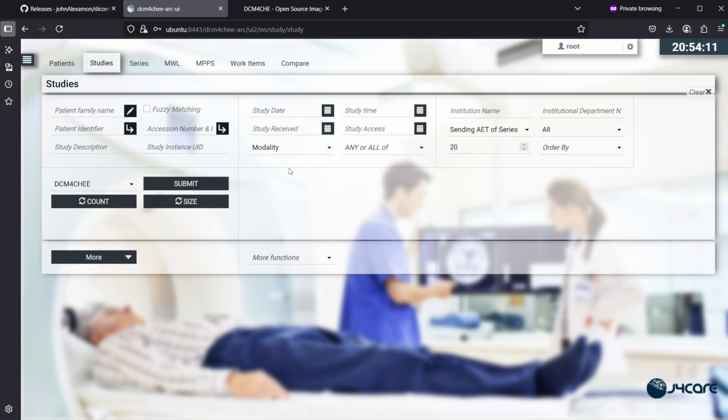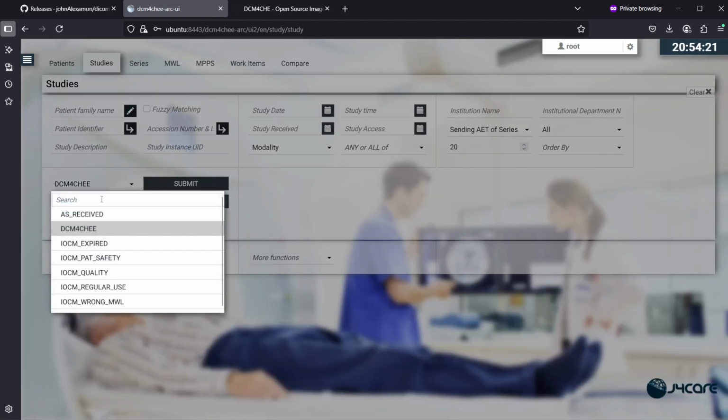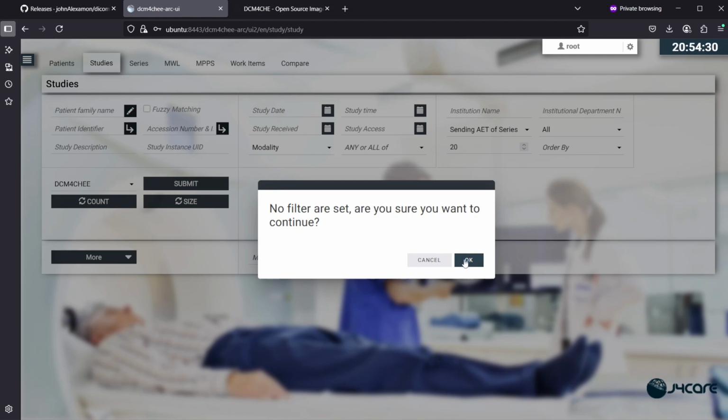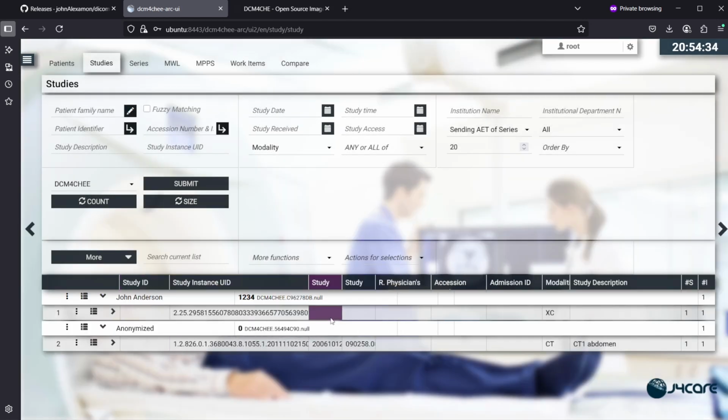So after installation you won't have any studies, but now assuming you already have some studies in the system, here you will have the selector for where you are searching from. By default, there will be one called DICOM4CHEE. So select that, press on submit, and it will find all the studies. Because if it's a production system, then you would have multiple studies in the system.